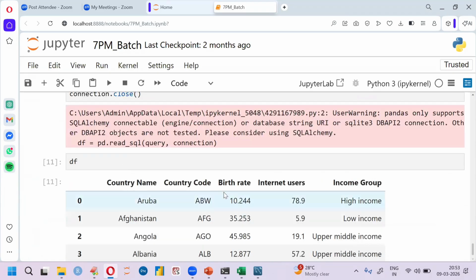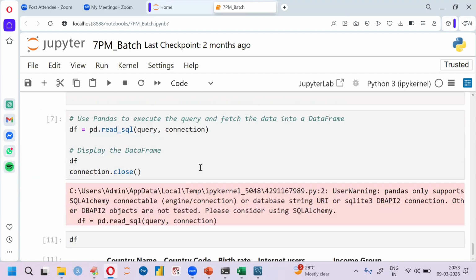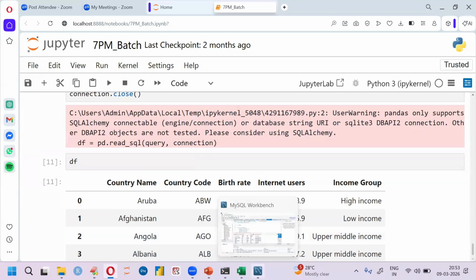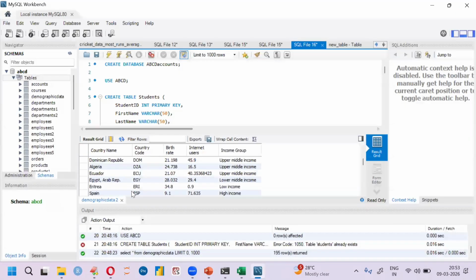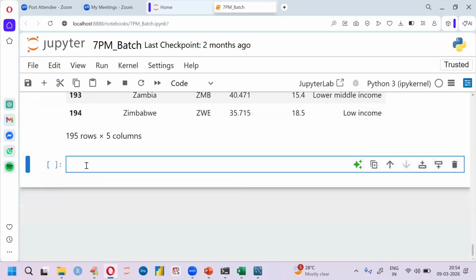Country name, country code, birth rate, internet users, and income code. So we had successfully loaded into our Jupyter notebook this table, which has demographic data from MySQL. That is what we had done. So this is how to load, guys. Do remember and follow these steps.